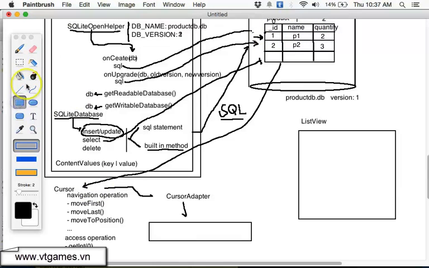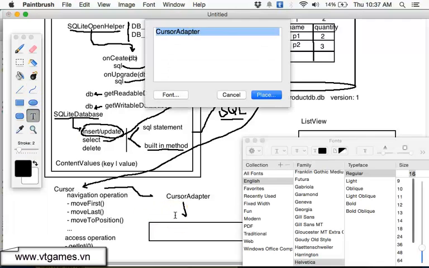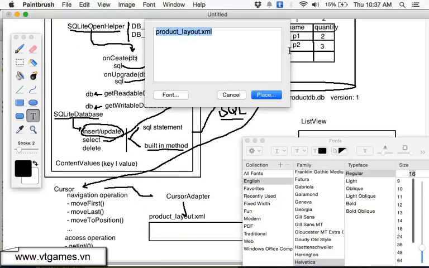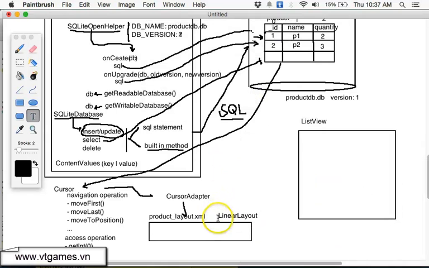For this, we need to create a custom layout file, which is called the product_layout.xml file. Inside this product layout, we're going to use a linear layout. What is a linear layout? Please watch my previous video as well.